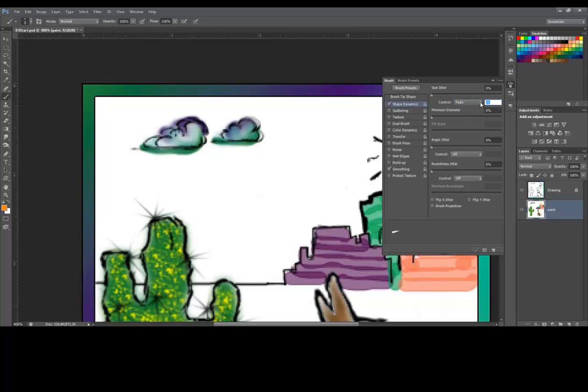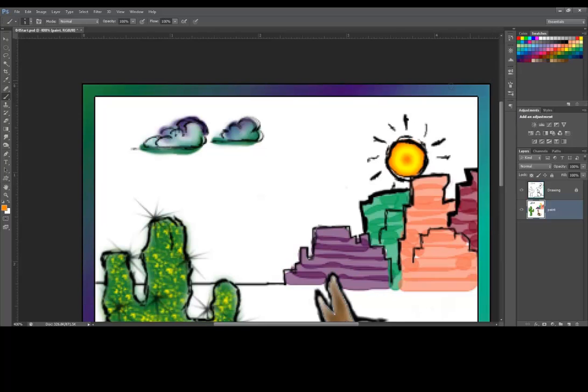And I want, let me look at the settings. Okay, we're going to change our fade. We want the control fade value to 15 pixels. We want our minimum diameter to go to 0. So what this tells me is that as I start to drag my brush, it'll go 15 pixels out before it actually disappears.